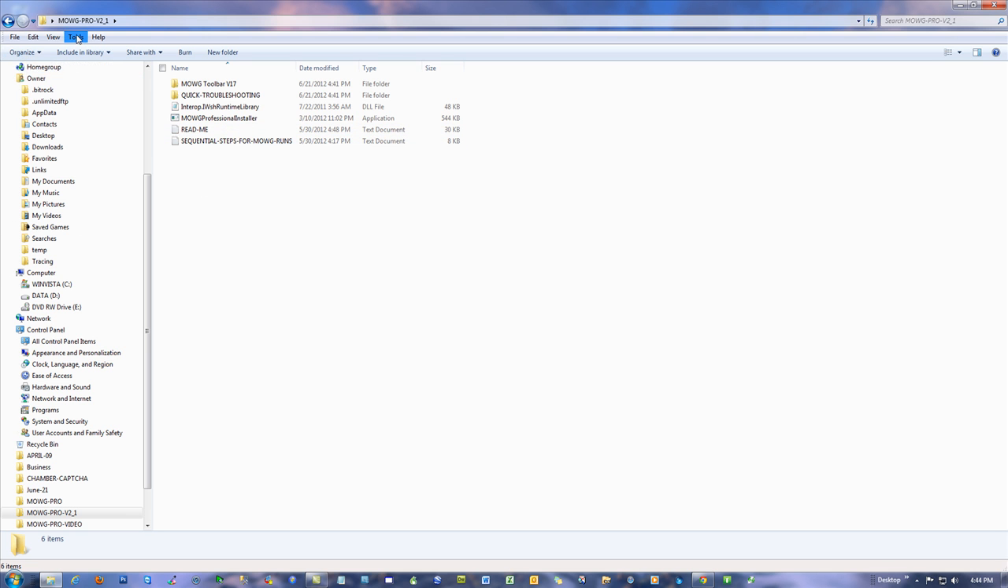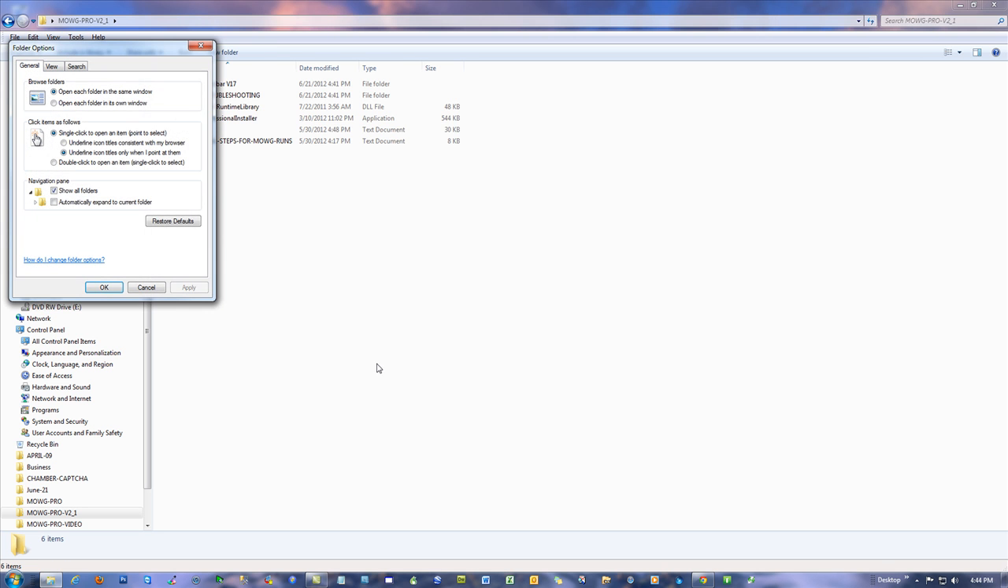Okay, some of you can do it also with tools. Matter of fact, all of you can do it with tools, even if you're on XP. And yes, the MOWG-Pro will work on XP, Vista, Windows 7, any of those, okay? It'll even work on a Mac running parallel Windows, virtual Windows, so whatever. All right, tools, folder options, okay? And in here you see a tab called View.